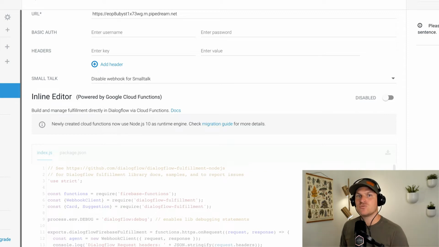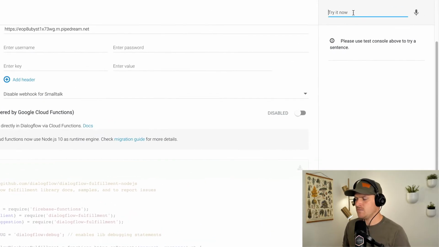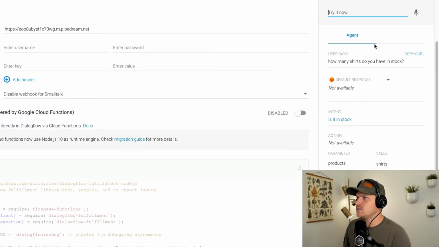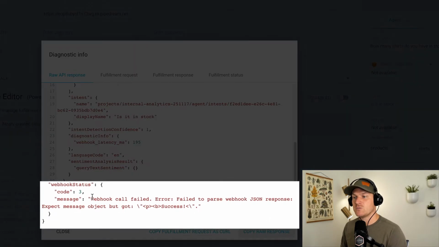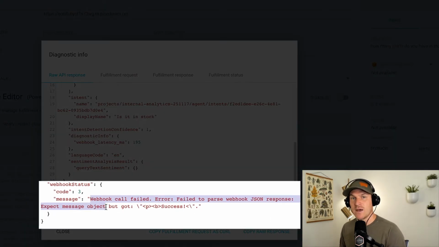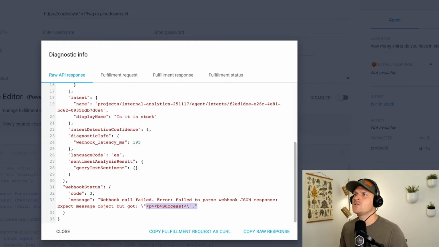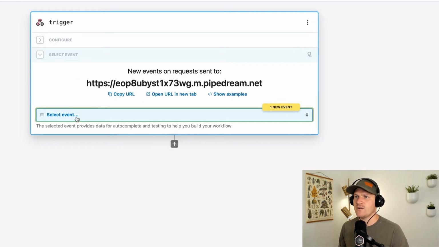Now we can trigger this intent, which will fire an HTTP request to Pipedream. I'll ask it, how many shirts do you have in stock? And hopefully that'll trigger our intent. And the default response is not available, which is a good sign because we're not returning the response that Dialogflow expects. It expects an object, instead it got an HTML page, which is the default response from Pipedream. So let's customize Pipedream's response to Dialogflow.